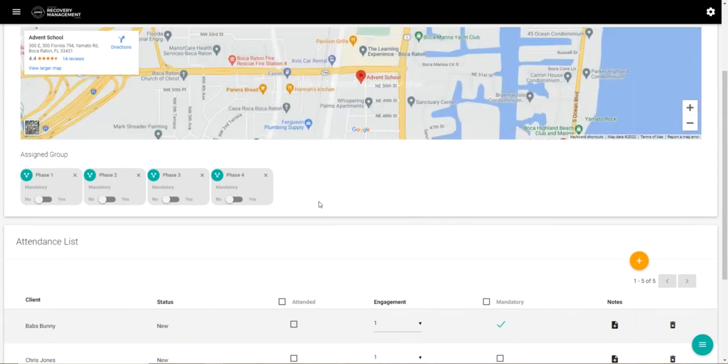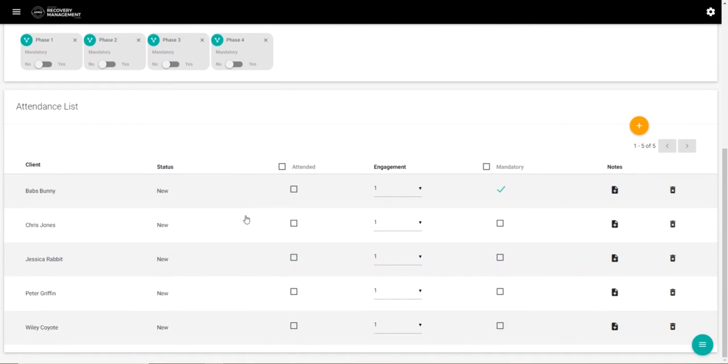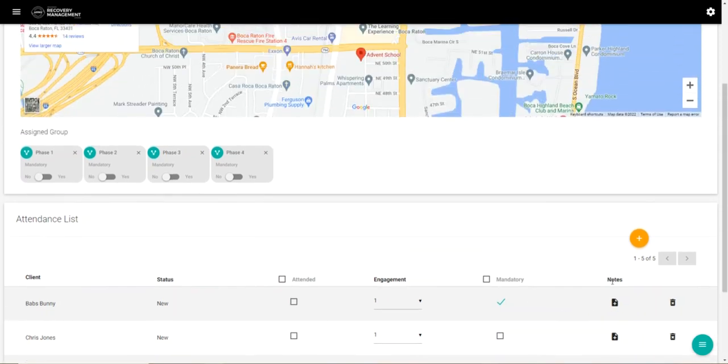And because I've already assigned individuals or groups to this event, anybody who's been assigned is listed here. I can see the attendance list and if anybody is marked as mandatorily attending this event or if it's optional for others. And I can either mark people as attended, rate their level of engagement from 1 to 5, and add any notes regarding their attendance or performance or engagement, etc. as part of this event individually here.